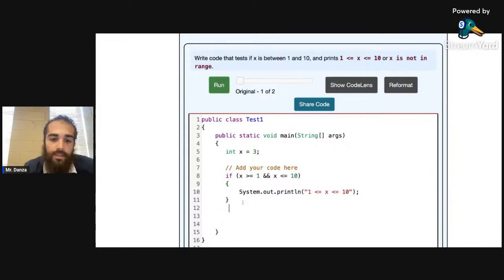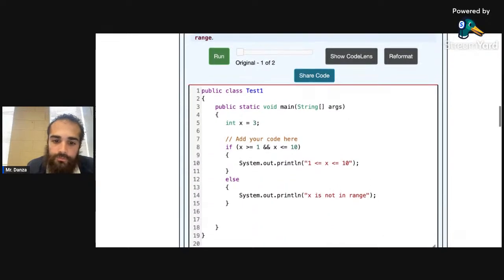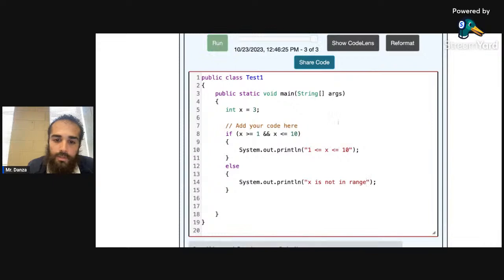Anything else, I like to open and close my curly braces before I even type my code, so that way I don't forget to add it later. I'm going to copy this System.out.println and move it down below the else because I'm lazy. I'll copy what was written up above, come down here, paste it, x is not in range. Let's run it, see what we get.